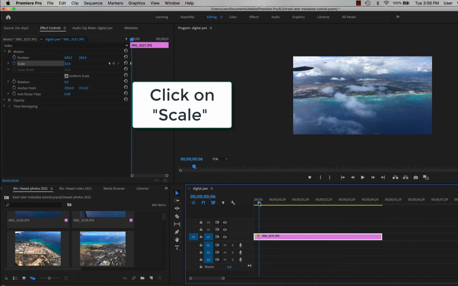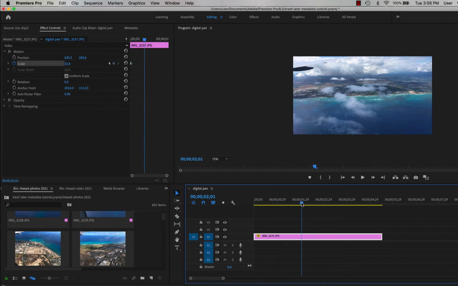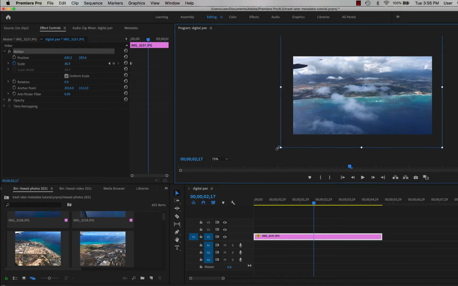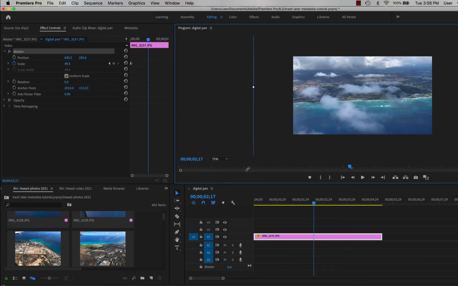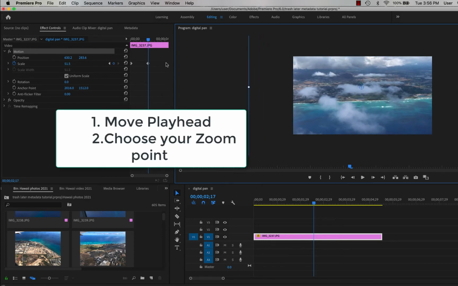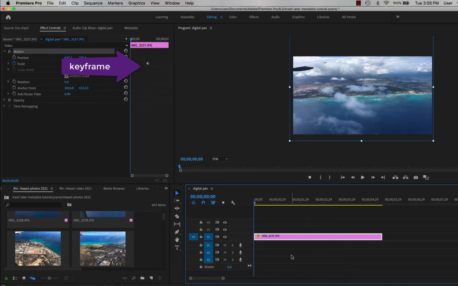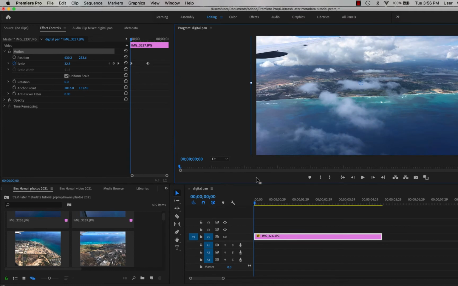Now I'm going to move the playhead down to where I want the image to stop moving. Double click, and now I'm going to zoom in as far as I want to go here. And when I stop, the second keyframe comes up. So let's take a look here. I'm going to move the playhead back. I'm going to take this back up to fit so you can see it a little bit better.